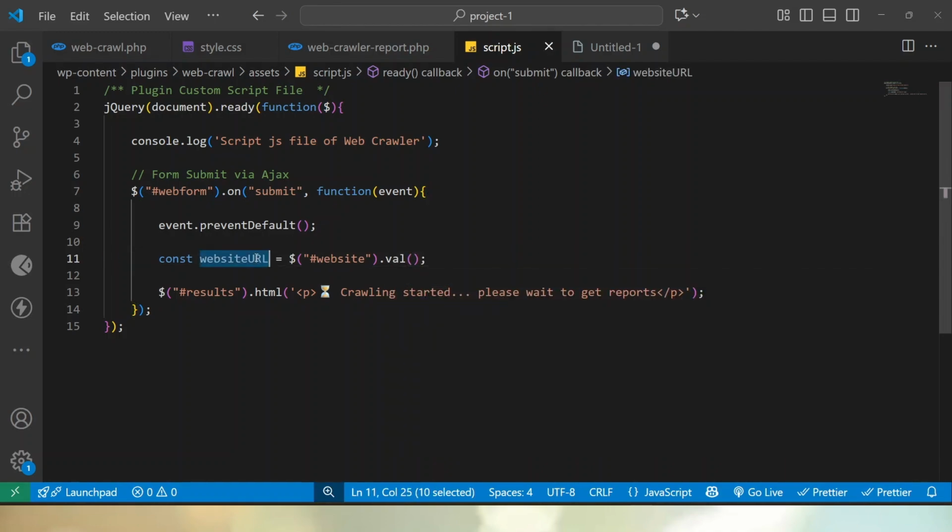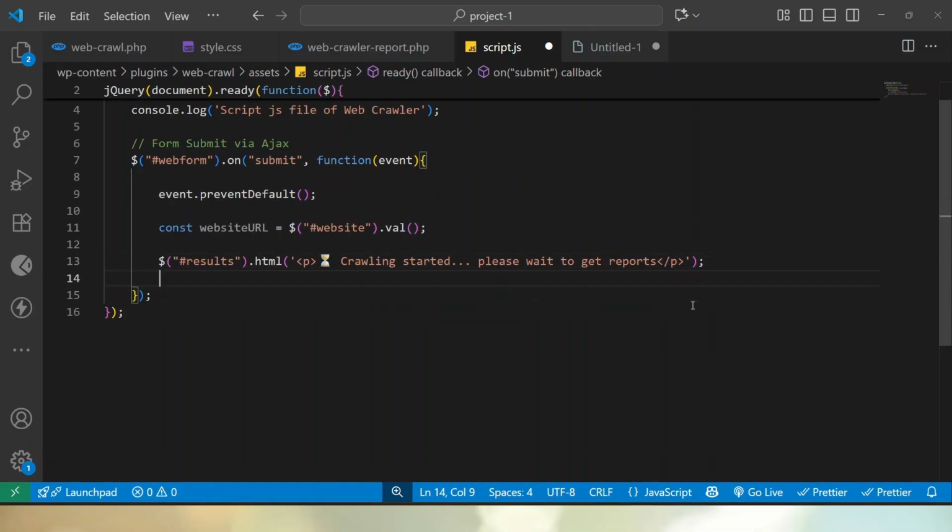Now this website URL will contain the input value of that input type text box. Now let's copy. Then after, let's trigger the Ajax request. So here $.ajax, and inside this Ajax, let's pass an object, and inside this object, the first property will be called url.